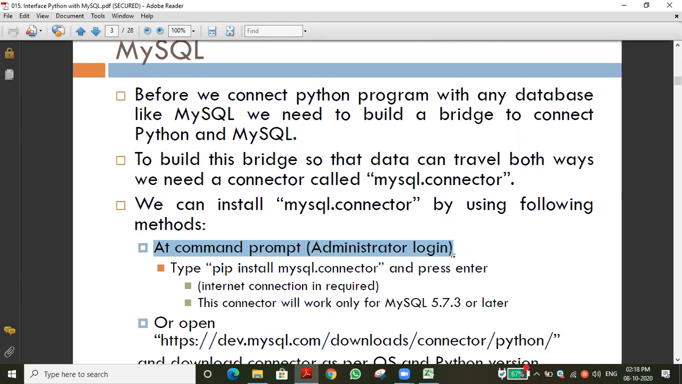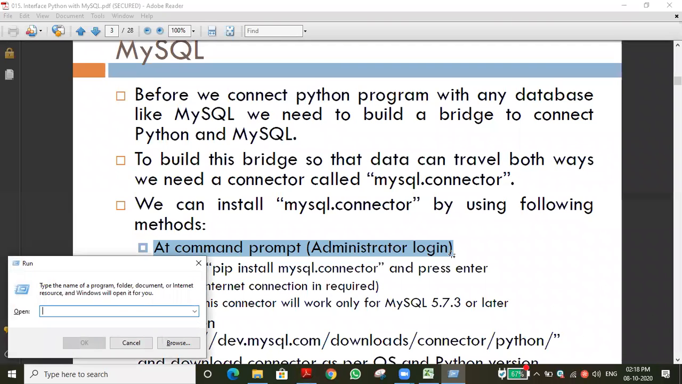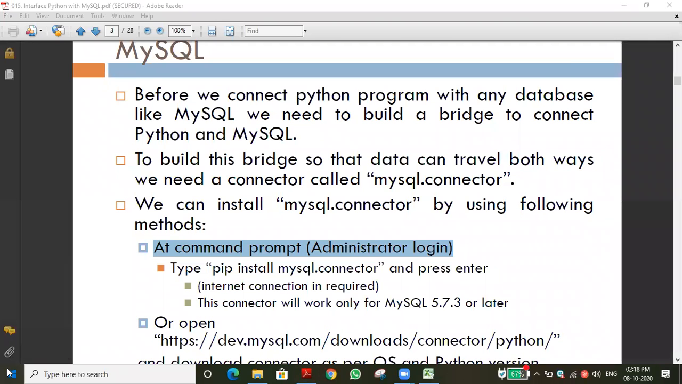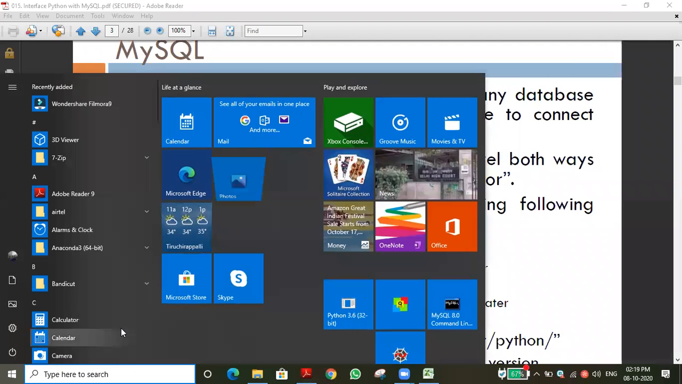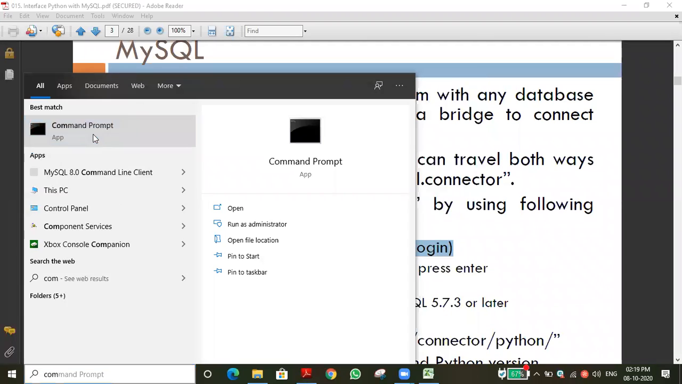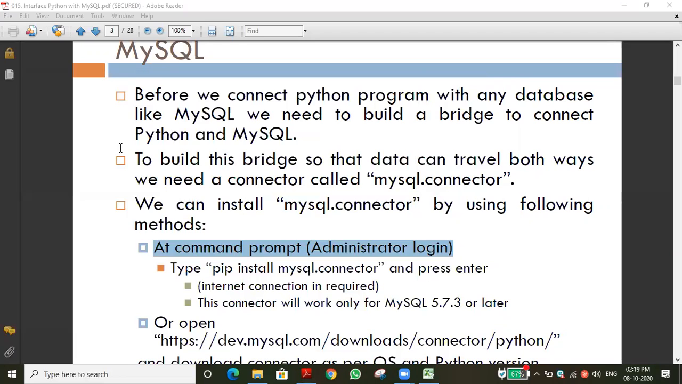Just open the command prompt, the cmd prompt. Press Windows R, and in the run command you just type cmd or command. Then the command prompt, the black screen, will come. I'm just doing it for you, you can see cmd. If you click, this is the command prompt. Or else, using the Windows menu, directly click command prompt. Right click and run as administrator. In this method you have to open it. Have you got it?